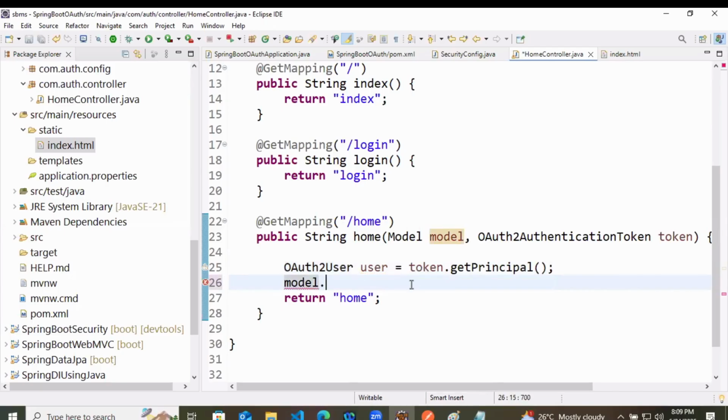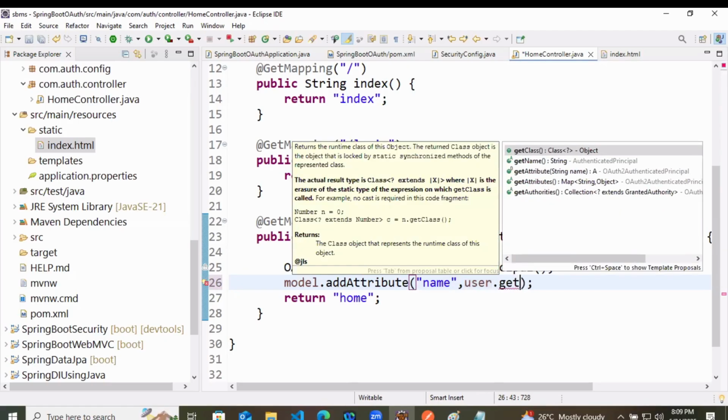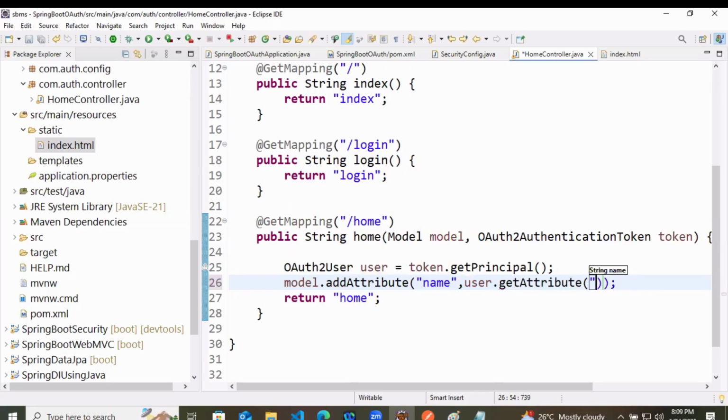Now we will say model.addAttribute. We will add one attribute. What attribute will we add? We will add the name attribute. Model.addAttribute, and we will add the name of the user. So simply like this I am doing model.addAttribute. But from where will this name come? This name will come from user.getAttribute of name. What is the user's name?